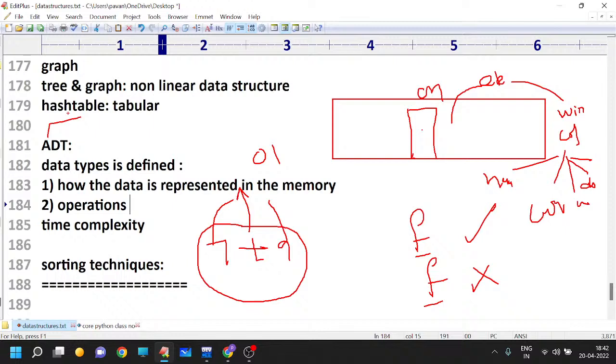And such a type of implementation, such a type of data types that you are going to implement, we can call an abstract data type.